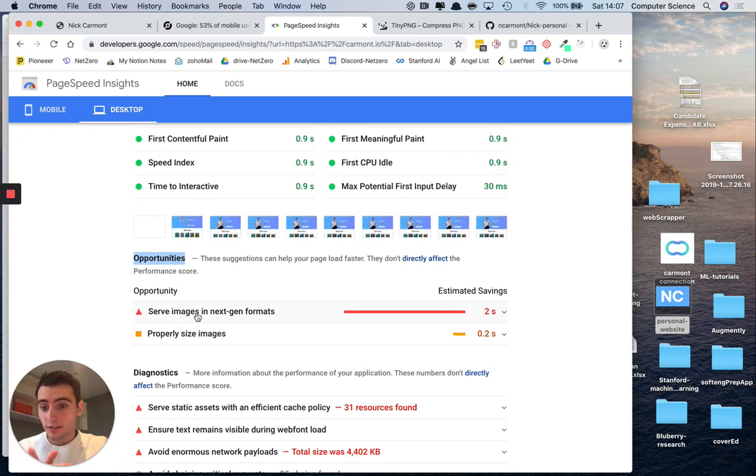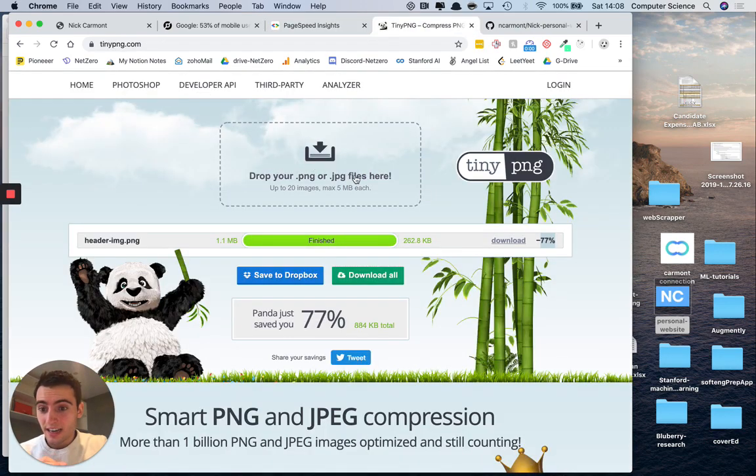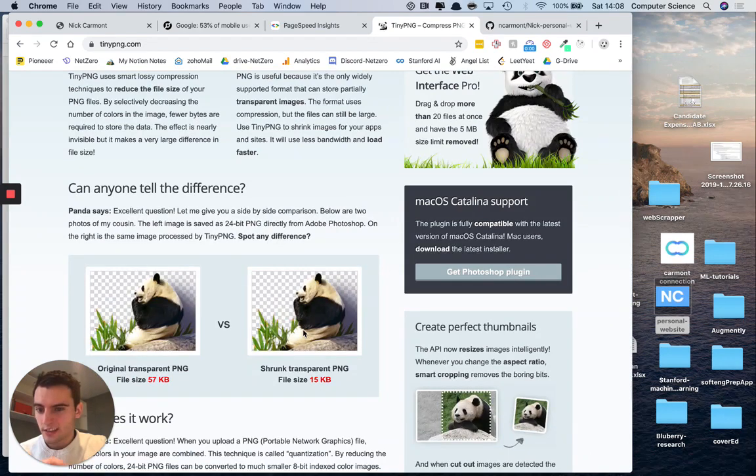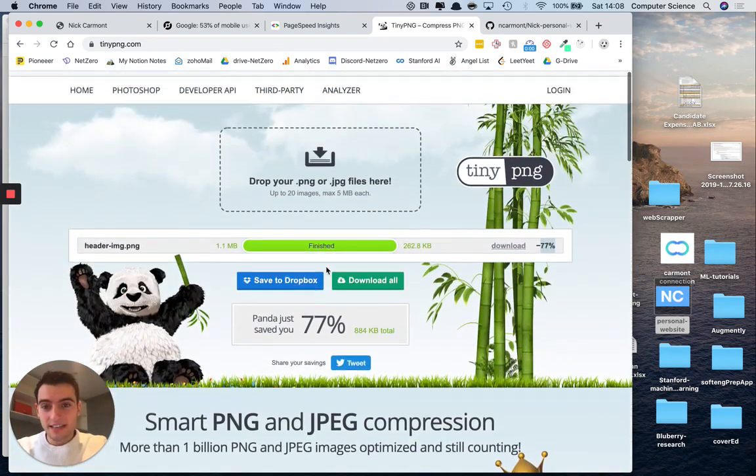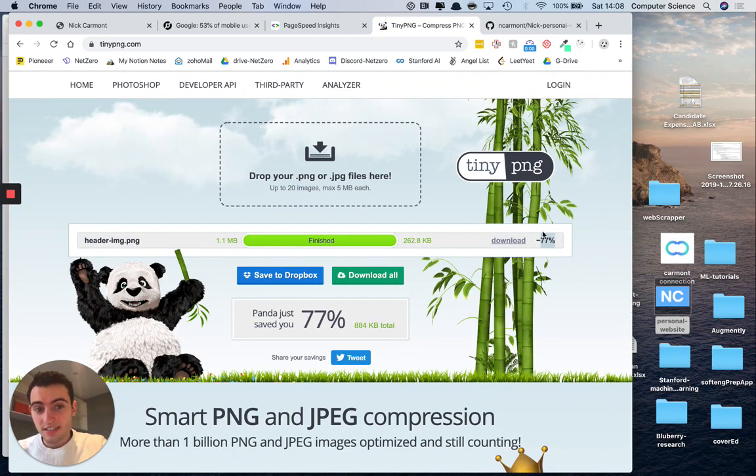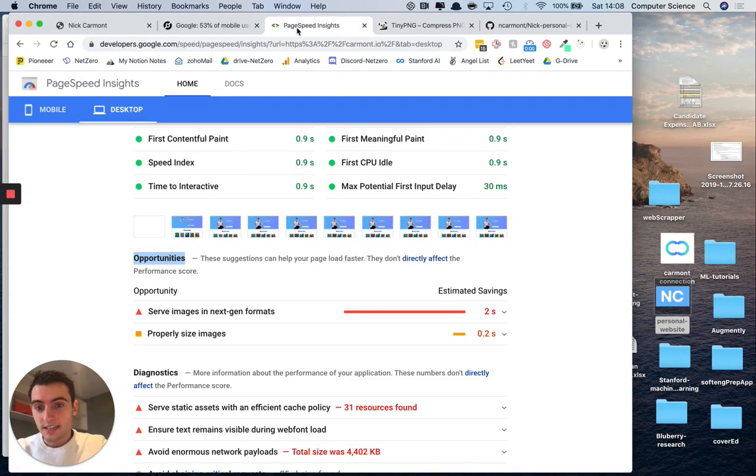Here, I'll make another tutorial on serving images in next-gen formats. It requires a tiny bit more coding, but properly sizing images is one of the most important ones, because when you're loading a website, images are what really takes most of the load and weight, because they can be quite heavy. So you really want to make sure that you properly size them for how big they're supposed to be on your website. And also use TinyPNG to reduce the size and make it into an 8-bit PNG with slightly less colors, but you can't even notice. And replace those. We've saved 77% of the size of that image.